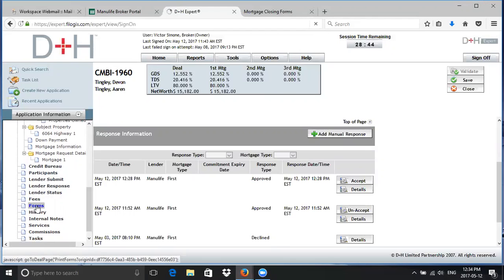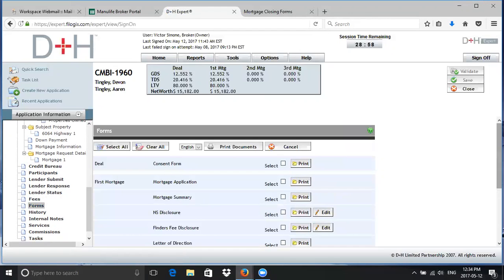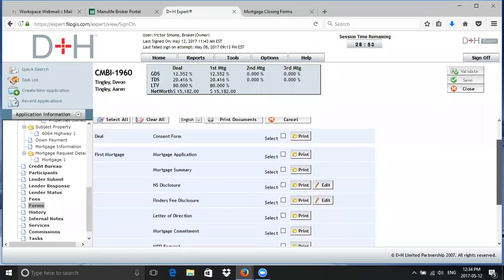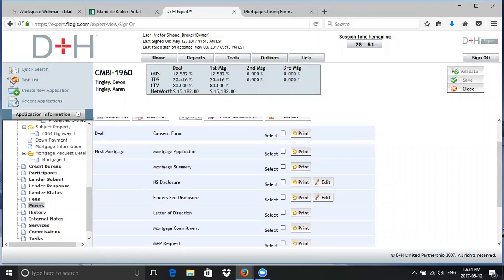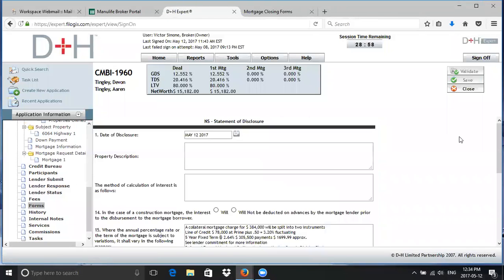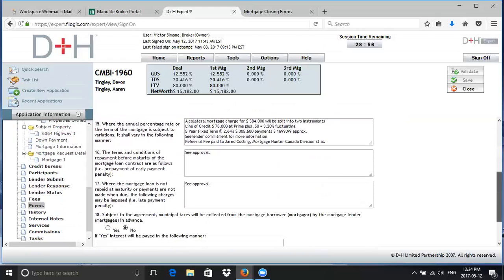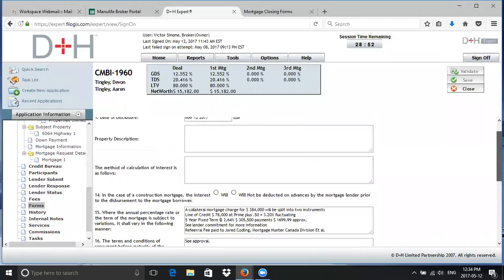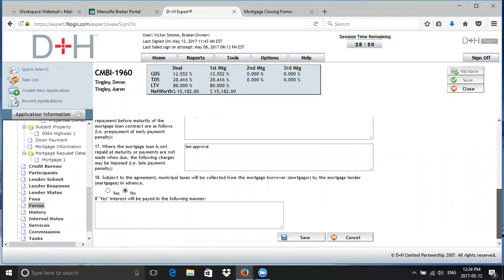So I go to forms. I've got the fees in there. I've got my commitment. I've got my accepted. So now, well, actually, let me just go into this here. This is a Nova Scotia deal, but in Ontario, you're able to customize the disclosure. So every province has different disclosure. This one here is for Nova Scotia.